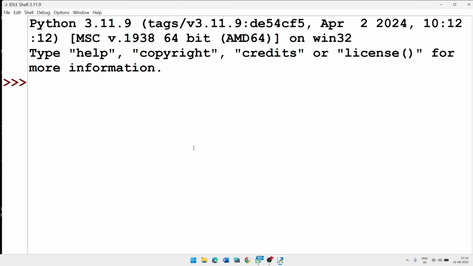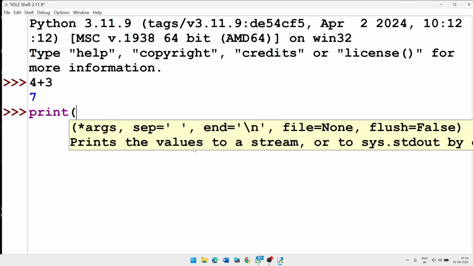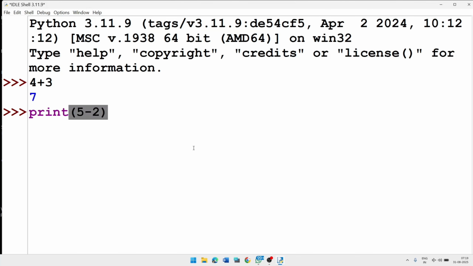Interpreter mode or interpreting mode means here the output will appear line by line. For example, if I write 4 plus 3, it will come as 7. If I write print 5 minus 2, answer will come as 3. So here the output comes line by line.